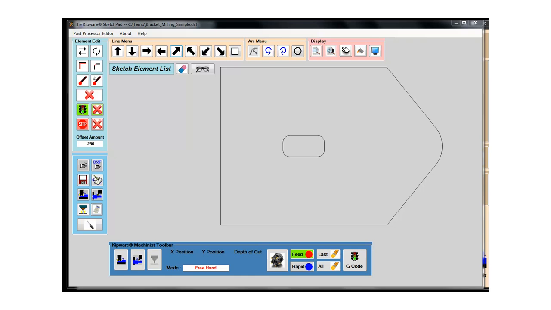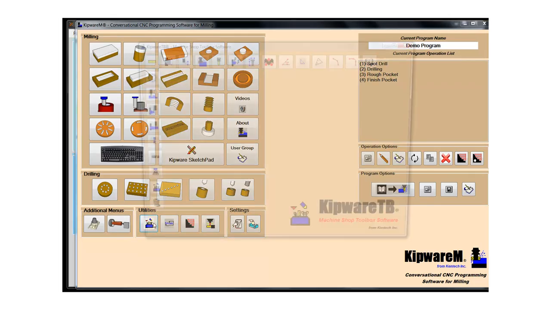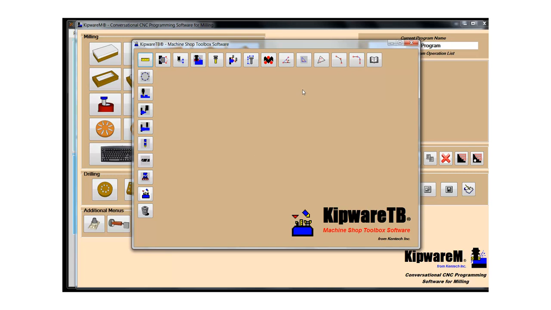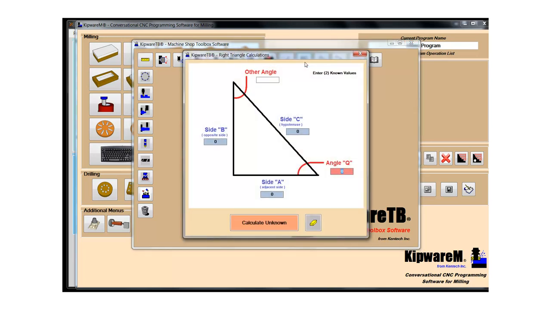So I'm going to go back to KipwareM. I'm going to get the Kipware TB option going. This is our machine shop toolbox that comes standard with Kipware Conversational. And I've got my right triangle calculation. So I know my angle is 40 degrees because the angle of the line is 50 degrees. So 90 minus 50 is 40 degrees.